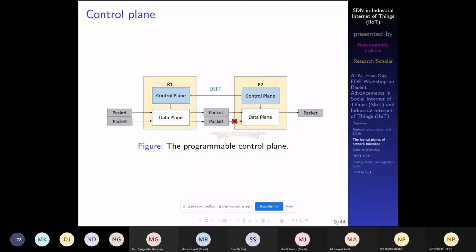whereas this is not the same in software defined network. So primarily we don't have a distributed control plane, we have a centralized control plane.